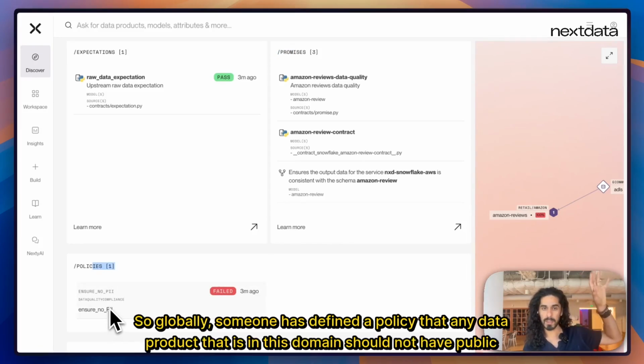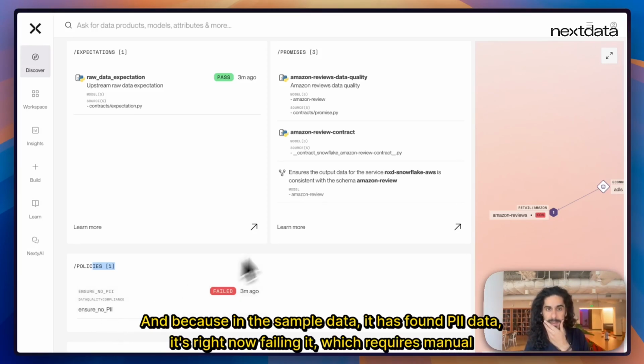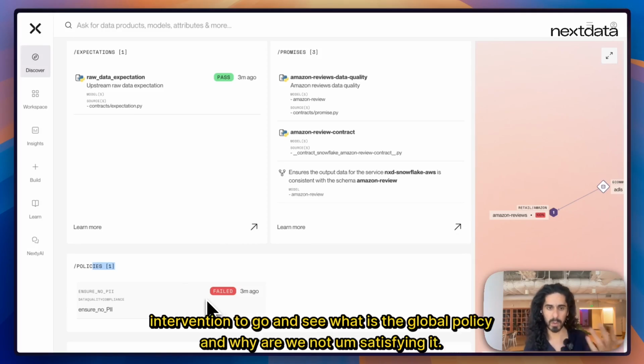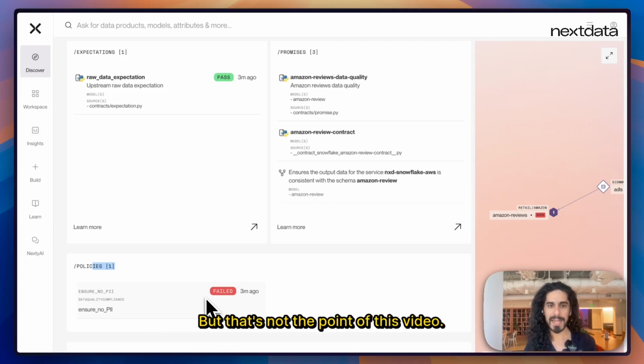So globally, someone has defined a policy that any data product in this domain should not have public PII data. Because in the sample data it has found PII data, it's right now failing, which requires manual intervention to go and see what the global policy is and why we are not satisfying it. The next step would be to go and figure it out, but that's not the point of this video.